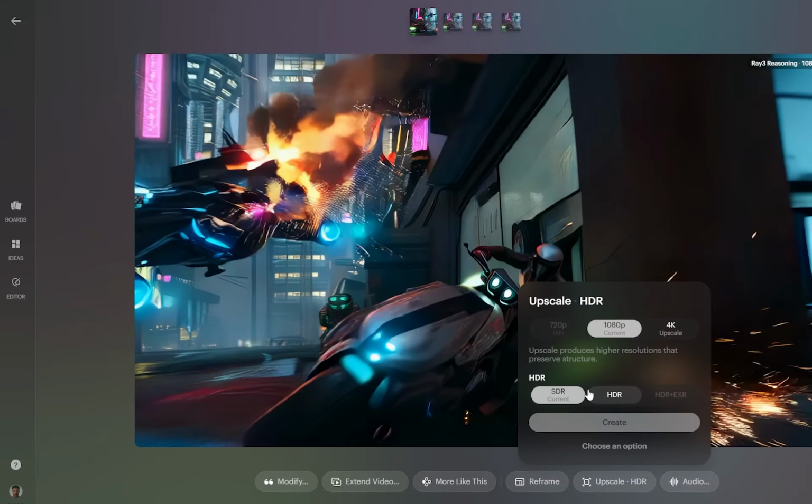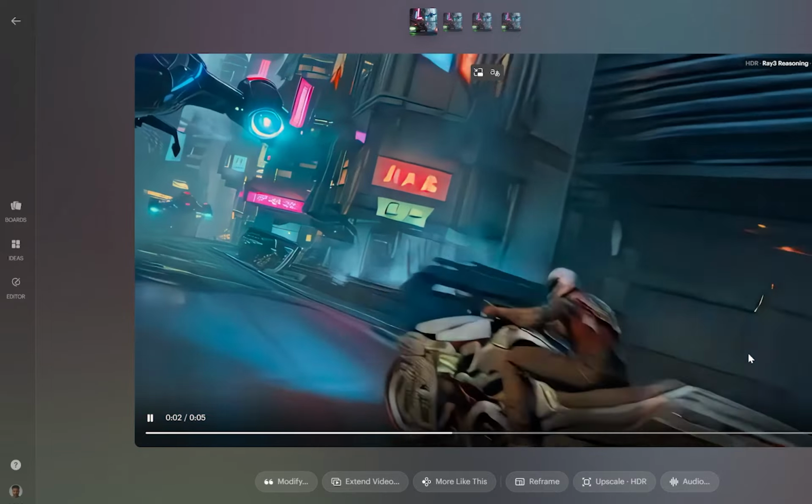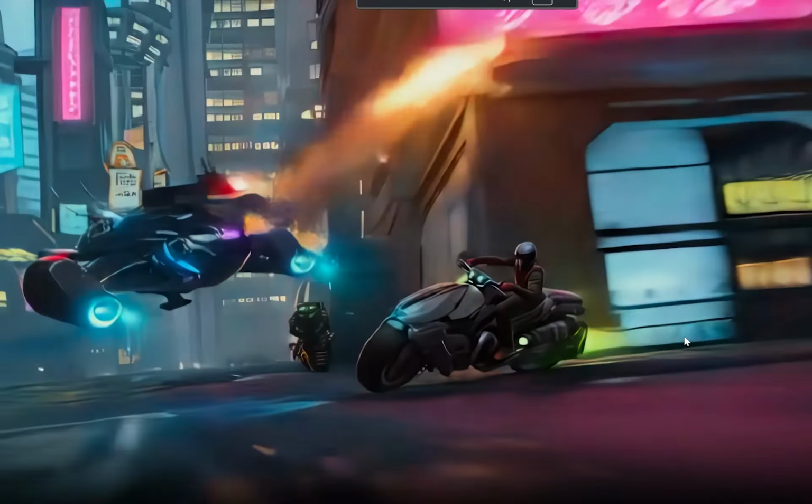So you can upgrade it, can upscale it to HDR, can take this to 4K. And this high dynamic range allows you to do better color controls in your editor. So that's why you use this high dynamic range option. So let's go for the high dynamic range option so in our editor we can make better changes to the color. So it's done. Now it's upscaled to 4K quality.